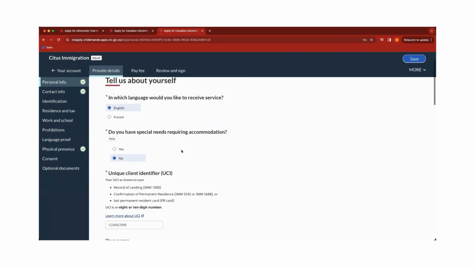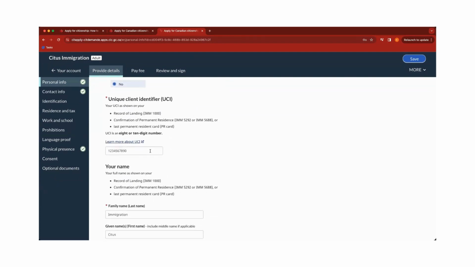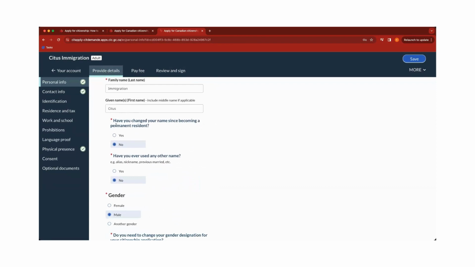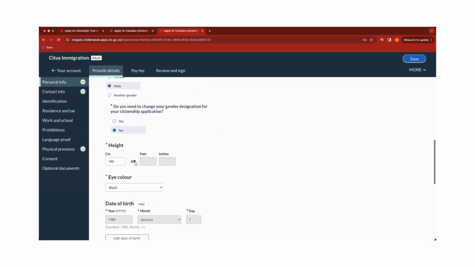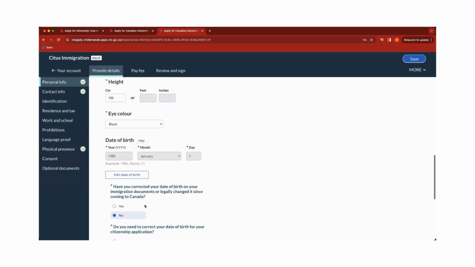Yeah. So the first one is, okay, we want to do it in services in English. And special accommodations, now your UCI number, this will be on your COPR or other immigration documents. It should be a 10-digit number. Put that in there, and you can enter your name. In this case, I entered Citus Immigration. There's all these usual questions. Did your name change? All that details, gender, and here physical details, height, date of birth, and all that stuff.